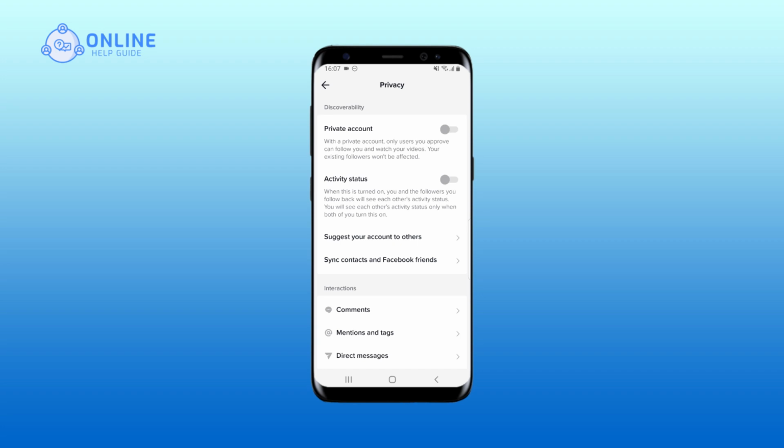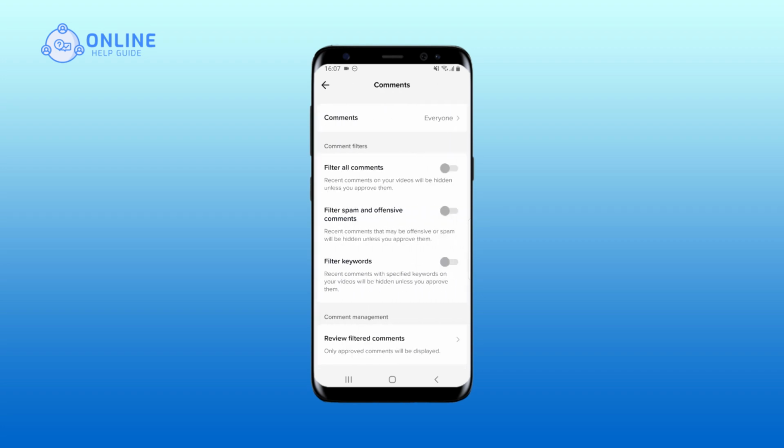You will see a lot of options. Tap on Comments. On the Comment Filter section, tap on Filter Spam and Offensive Comment toggle bar on. So that is how you filter spam and offensive comments on TikTok.